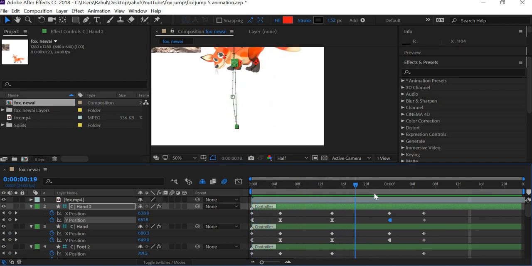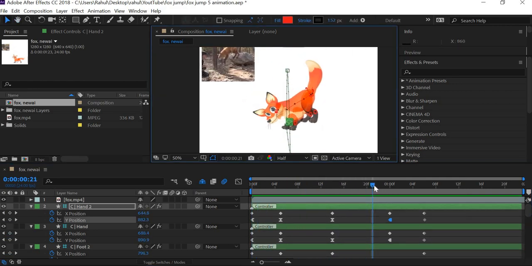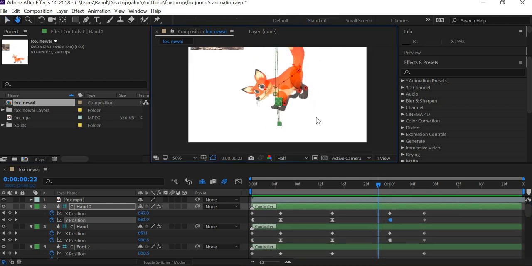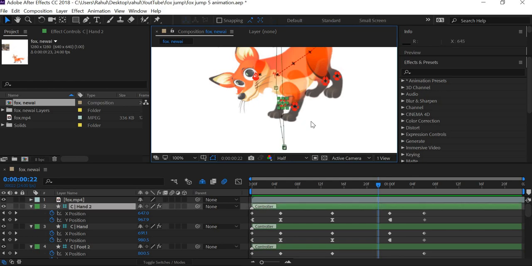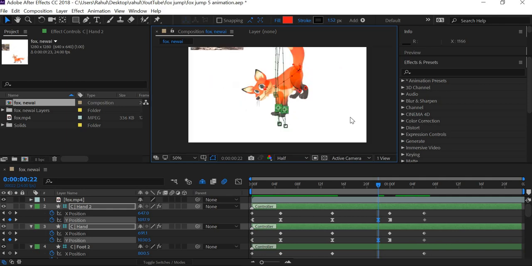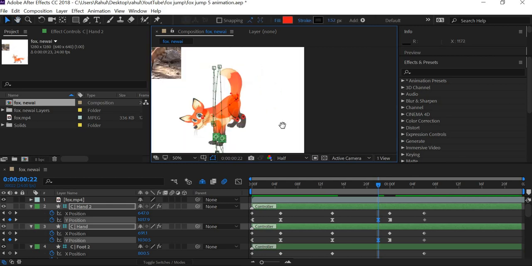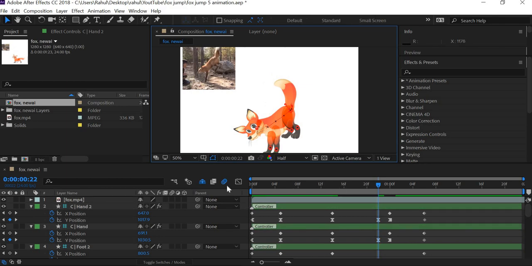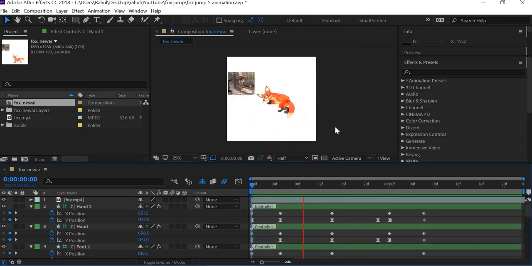Alright, so it is important to understand how the graph editor works, so you can then work with that. So what we want is that the character is stretched all the way down. So in the anticipation we have to show that the legs are stretching all the way down. Alright, so we added those two keys. So you can see now the fox is going up and jumping down.